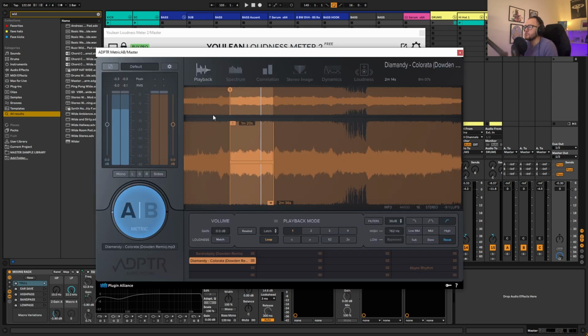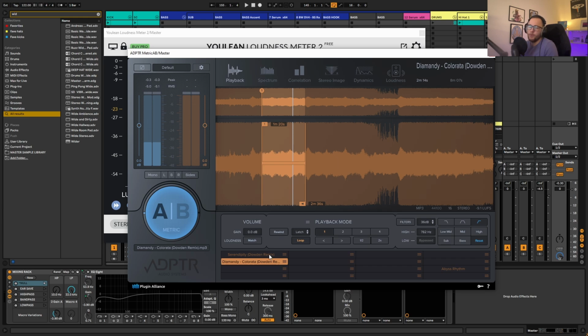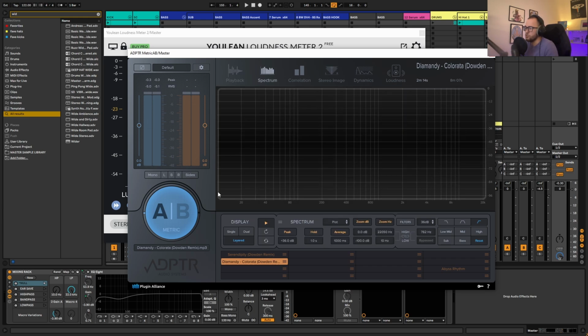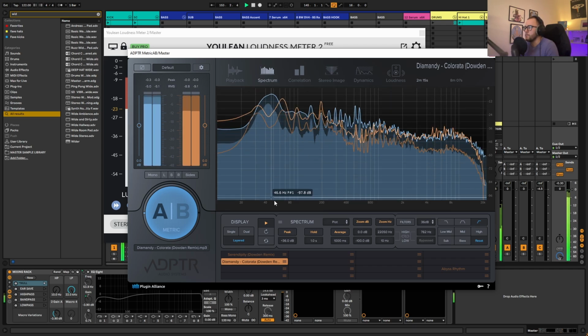I'm going to go into Adapter, and I'm going to check to see how it's comparing against my already professionally mastered tracks, completely mastered. Not to say that I'm not a professional, but you should always get your tracks mastered by somebody else. So if my track looks similar and sounds similar to the reference tracks, then I know I did a good job. So let's go ahead.